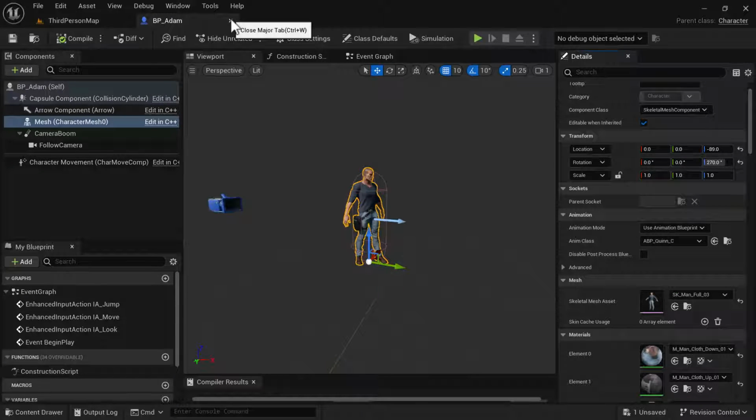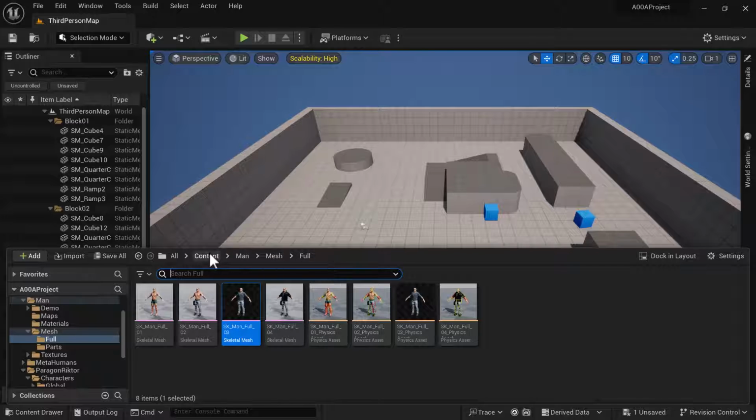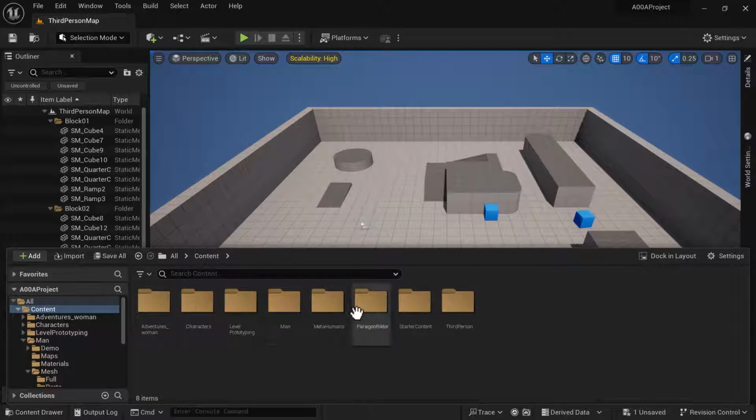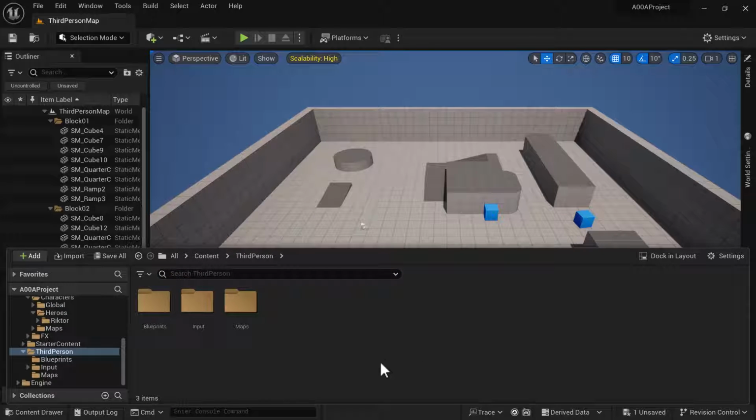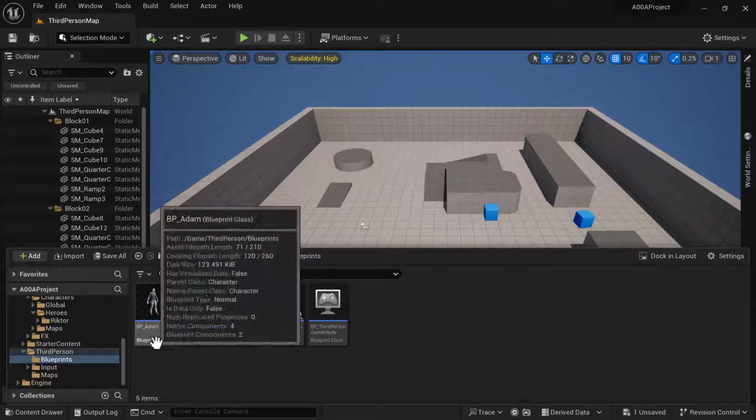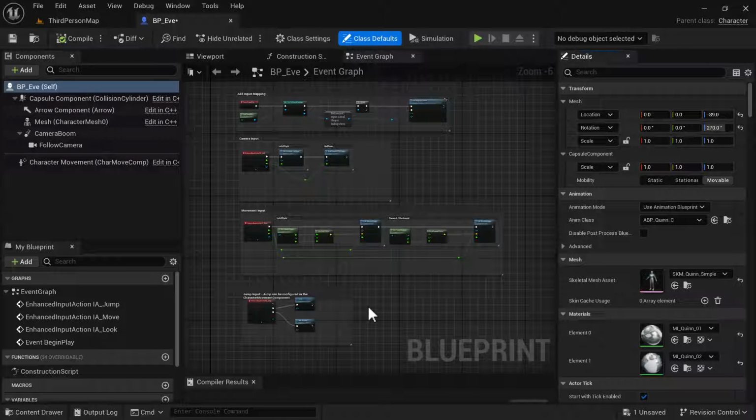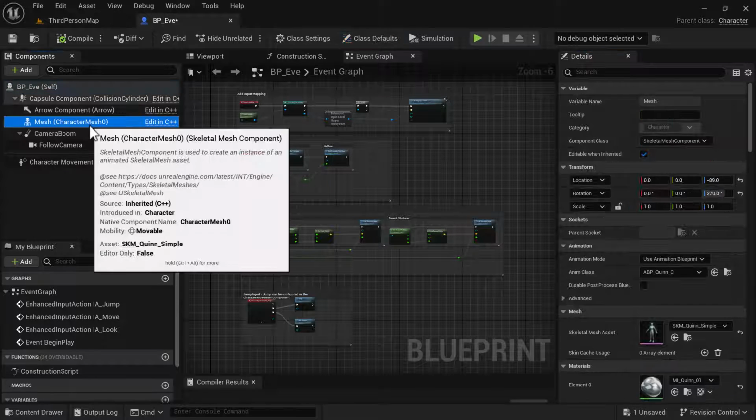Now, we can close out of this for now. And we're going to go to the next character. We're going to go back to the content folder, back to the third person character blueprints. And we've got our Adam character there. Let's go ahead and do Eve. Same thing. In the Eve blueprint, we're going to select the mesh.